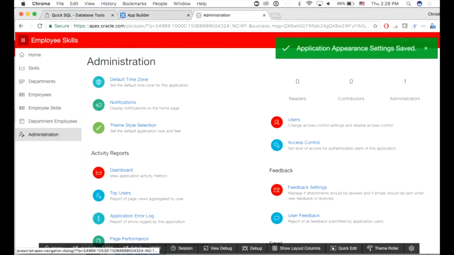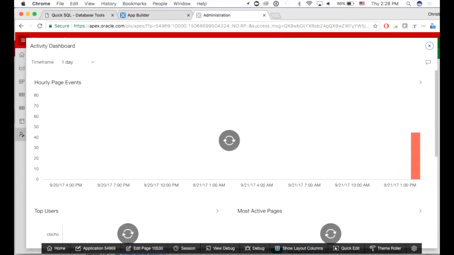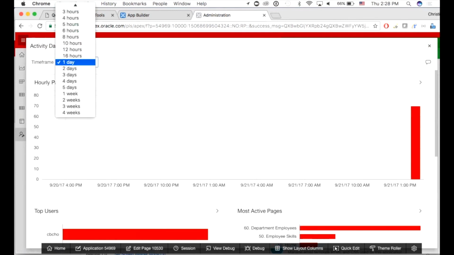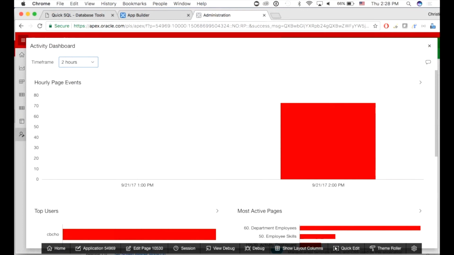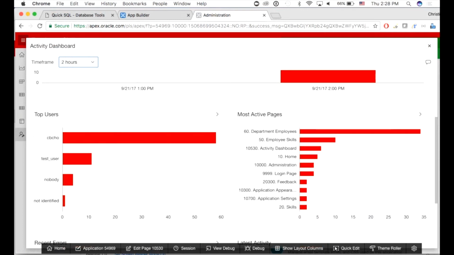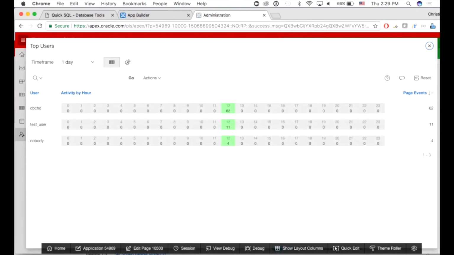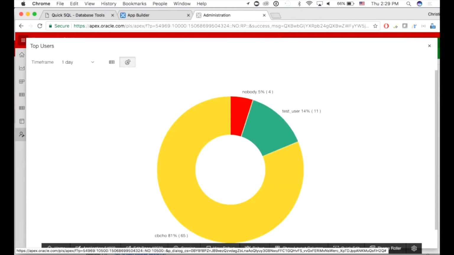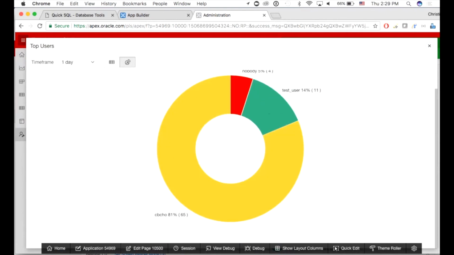Another nice one is that I happened to include the activity reporting framework feature in the wizard. And it creates a nice dashboard of activities that users are performing within this app. You can time it within 2 hours or 1 day. But since I'm the only one who has been accessing it, there hasn't been much activity. But you can see what pages were accessed most. You can view the top users report. It gives the report layout by default, or you can view it in the chart view. And of course, I'm the one who used it most, but there was some usage from the test user as well.